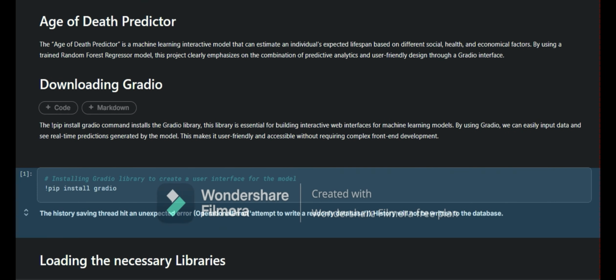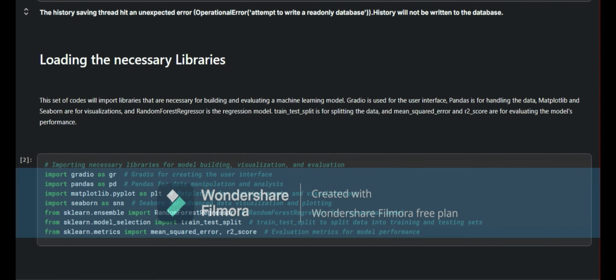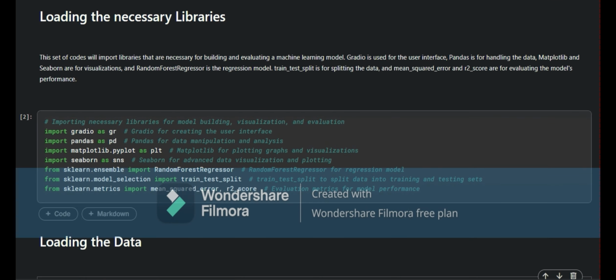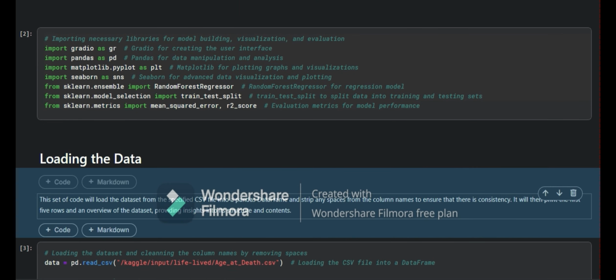Death Predictor. This tool uses a random forest regressor model to estimate life expectancy based on various health, social, and economic factors. So let's dive into how it works and how I built it. I used several libraries throughout the project, such as pandas for managing and analyzing the data, matplotlib and seaborn for creating detailed visualizations, scikit-learn for splitting the data, training the model, and evaluating its performance, and Gradio for building the graphical interface to make predictions accessible to everyone.